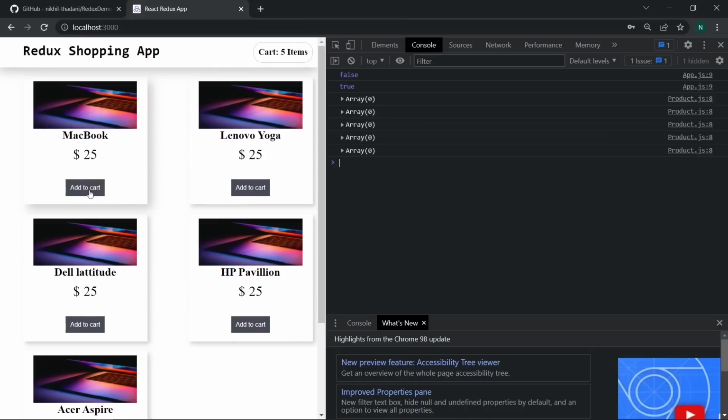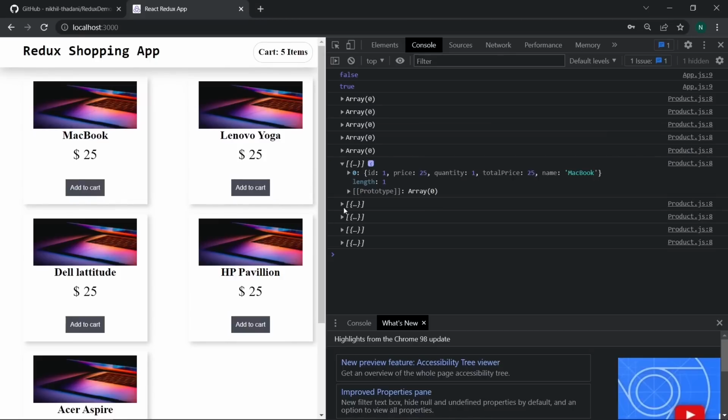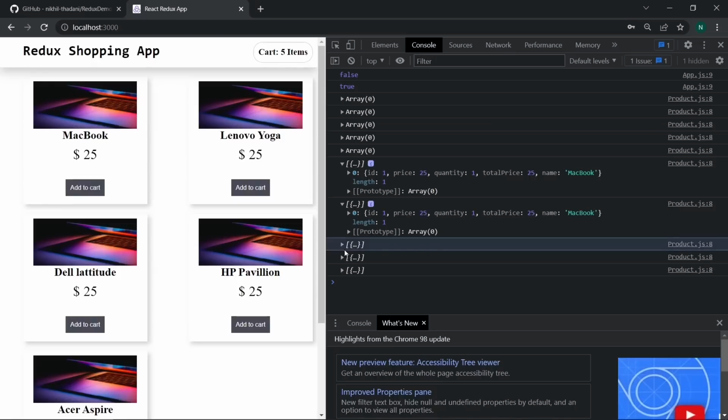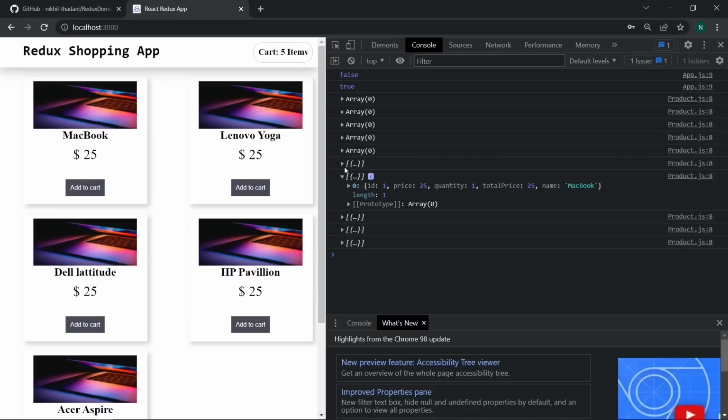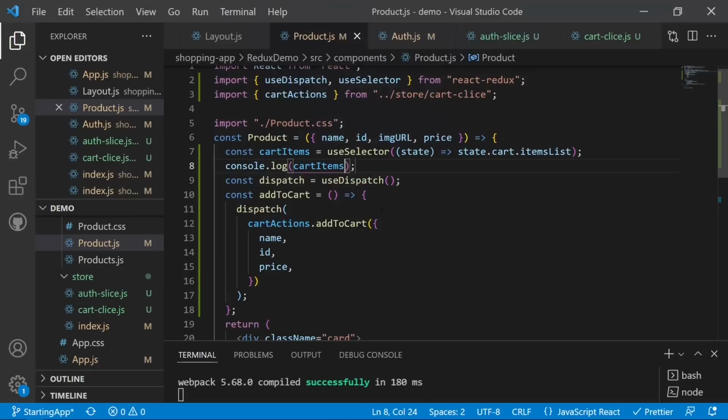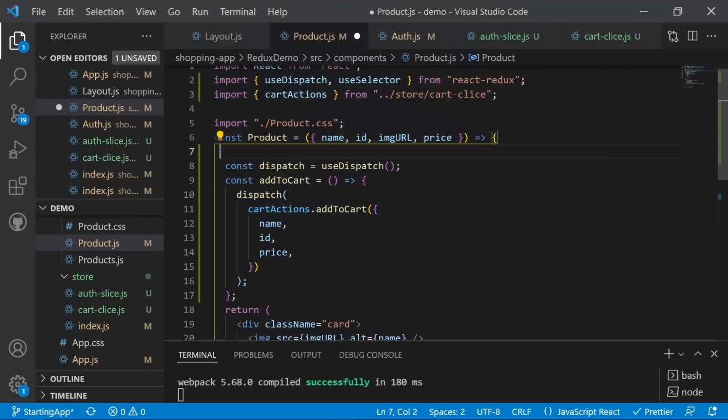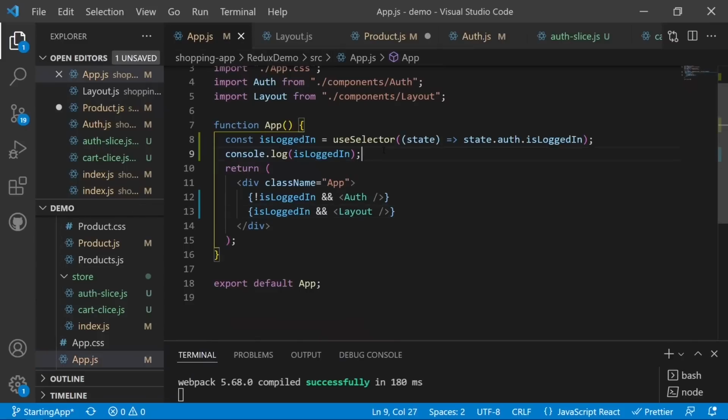Once I click on add to cart, you will see we have the add to cart function on that. We have the price, and a single array, and it is rendering 5 times because we have 5 products. So we have to fix this functionality. I will remove this functionality from here, and then we can have the functionality in the main app component.